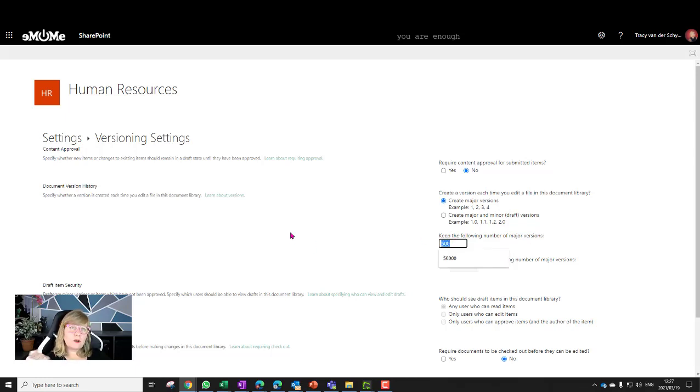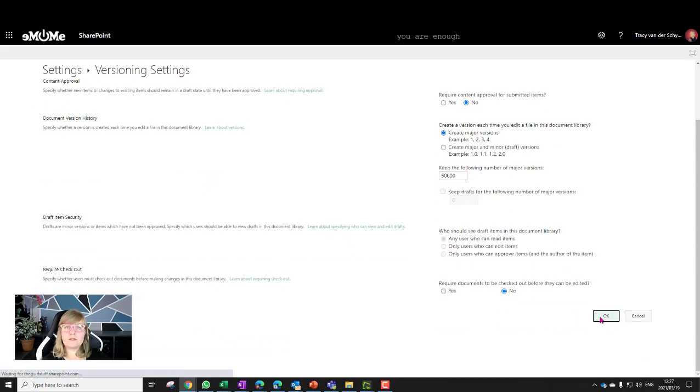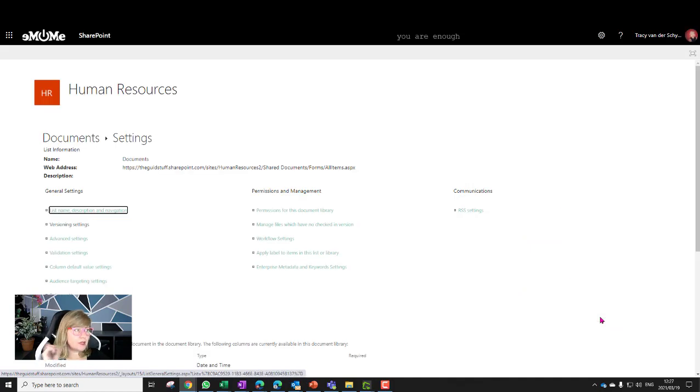If you have a compliance or audit type requirement where you have to keep every single version, and it might be more than 500, you can set this up to 50,000. So remember that the SharePoint site collection, the document library behind the team, has 500 versions, and you can change that to a higher number of versions.